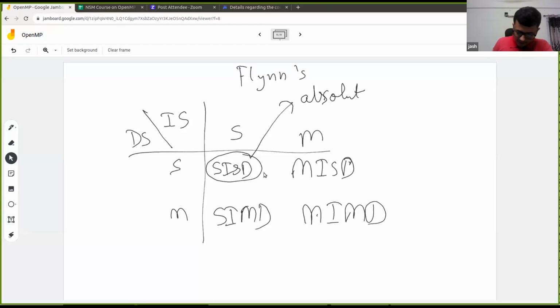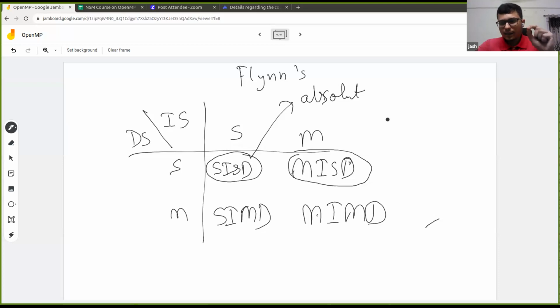Next is MISD. For MISD, there are very few practical applications built on this framework, that is, where you have multiple instructions working on a single set of data. Because of the lack of practical applications, there are very few MISD systems.